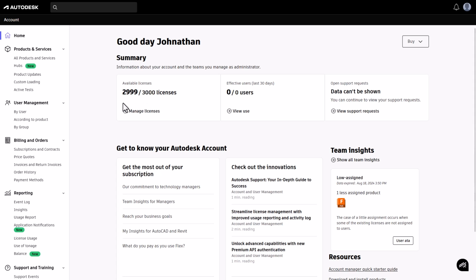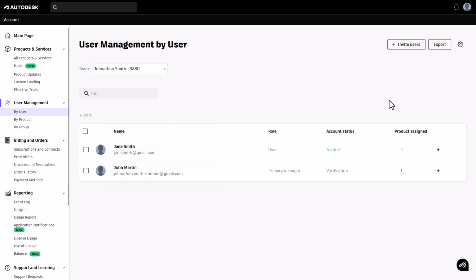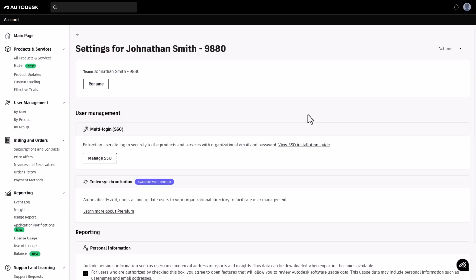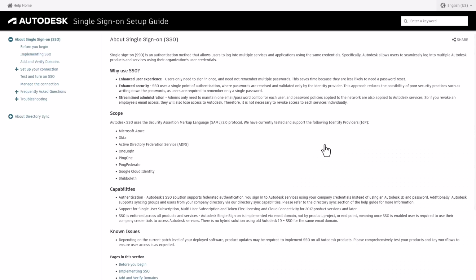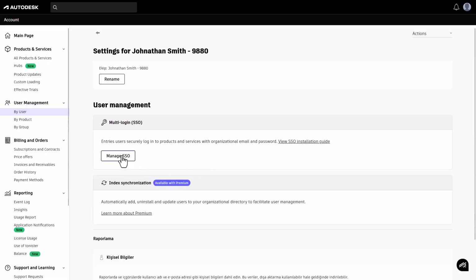Navigate to your account dashboard, go to User Management, and select By User. Click on the gear icon to access settings. Click View SSO Installation Guide to review our SSO guide, which outlines the steps to prepare your SSO setup. Once you've completed the preparation steps, click on Manage SSO.